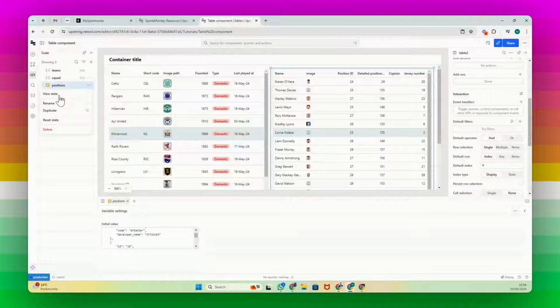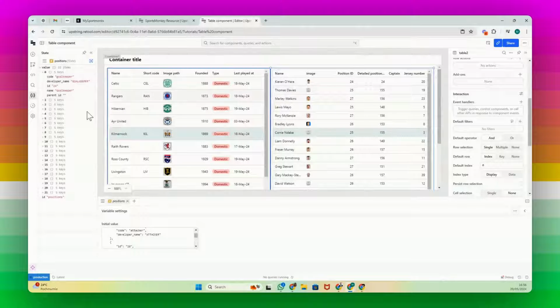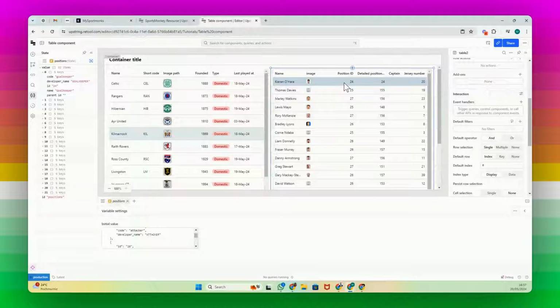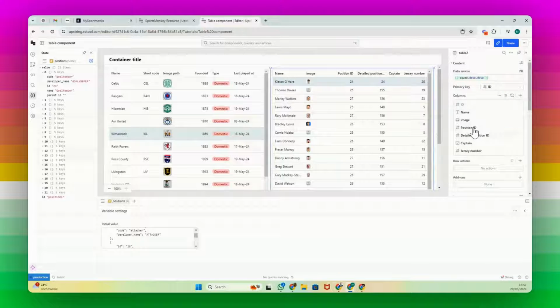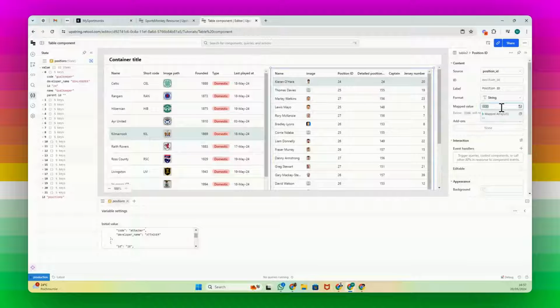If I go to my state, view state, and I see the value, I have 21 positions, and you will see they have an ID and a name. So now I want to map all of my position names to here rather than have that. So I will go to my position ID, and I will again map the value, but I will put this as a string. First it will disappear, or it will show 24. But then I will map it.